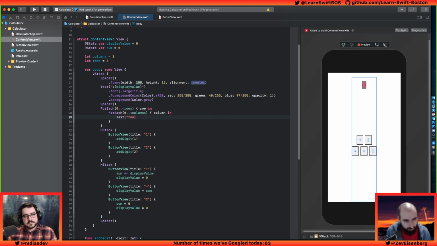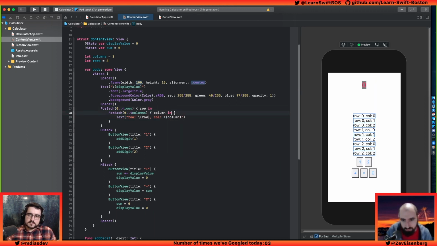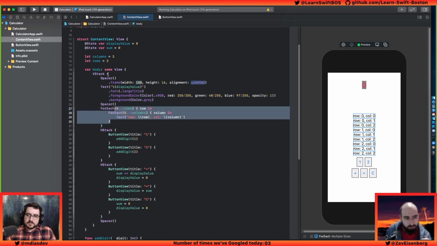So this is just a fun little math problem. Row is row, column is column. So now we have a little grid. I feel like 0, 0, 0, 1. Why are there 2 instead of 3? See what I mean? Oh, because I didn't give it any stacks. These are all just part of this same V stack.